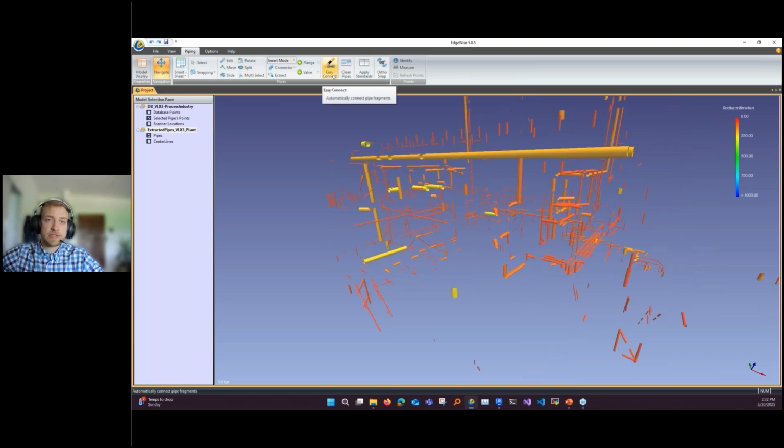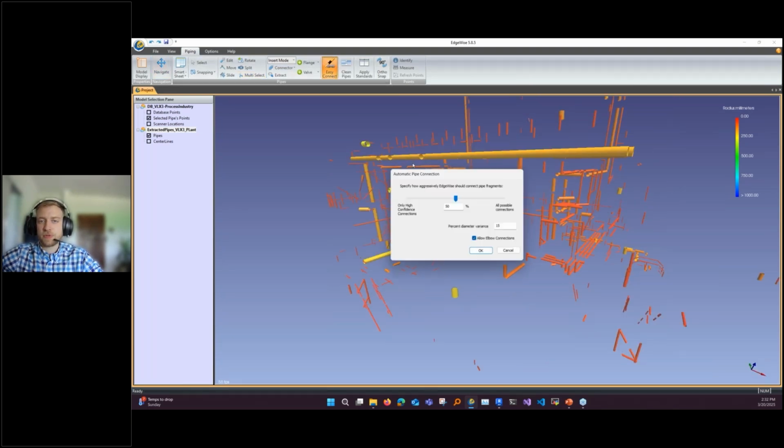A big one is going to be the Easy Connect function. This one's a really powerful option. This bar is just how aggressive it is. If you go to the right, it's going to be more aggressive with making connections that are maybe farther away. This is good if you have really simple pipelines that are straight lines or very consistent. If you've got a lot of interconnected loops, T's and things like that, then we would probably keep it at the default or even turn it down.